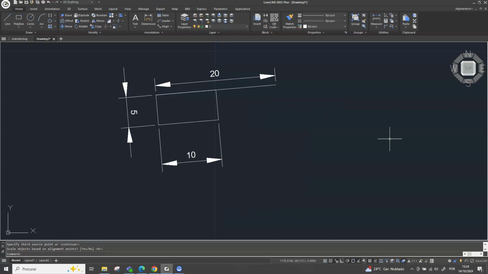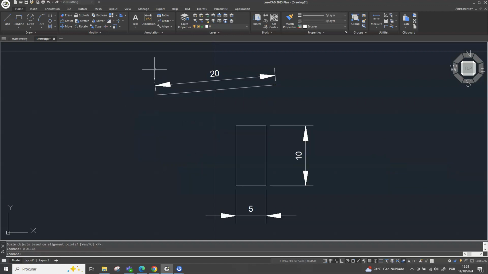This is the result. The rectangle was rotated and aligned to the line, and it kept its original dimensions of 10 by 5. Let's now try to align the rectangle again, but this time by the shortest side.